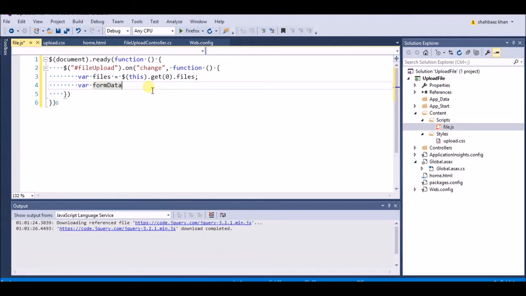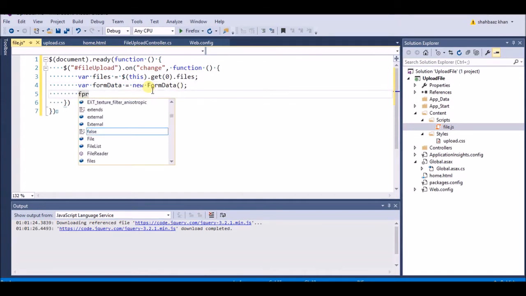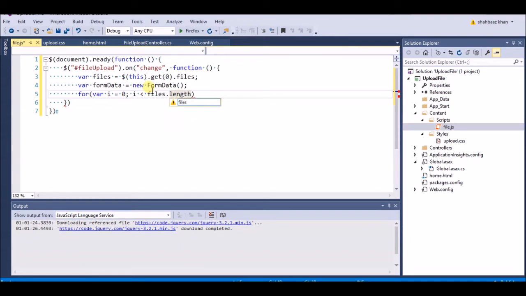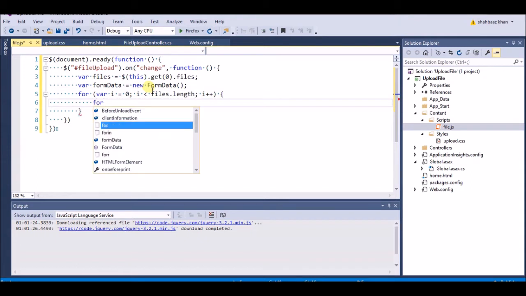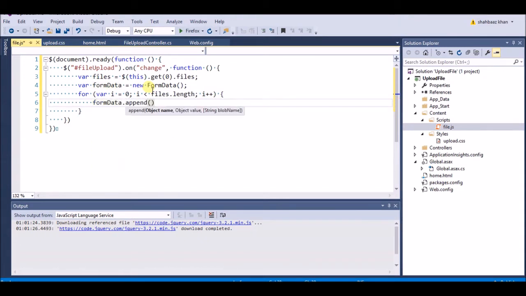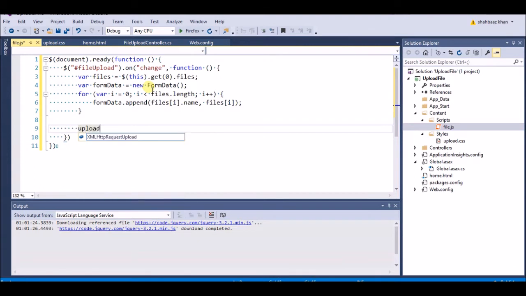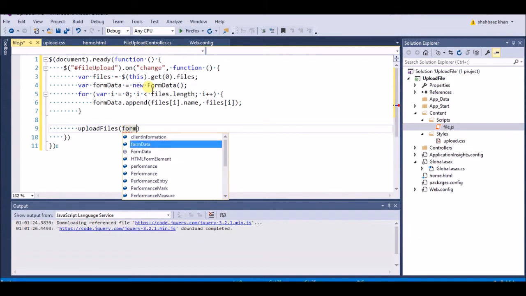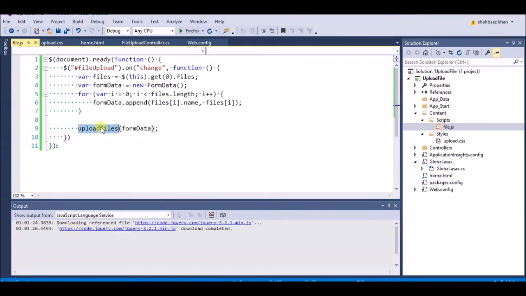Now create a new variable, form data equals new FormData. Now run a for loop: for i equals 0, i less than files dot length, i plus plus, formData dot append, files i dot name, files i. I'll explain each and every line of code, just let me write it. Once I've done that, upload files, form data. That's it. This is the upload files function. We'll write this right now. The upload files function will be something like this.